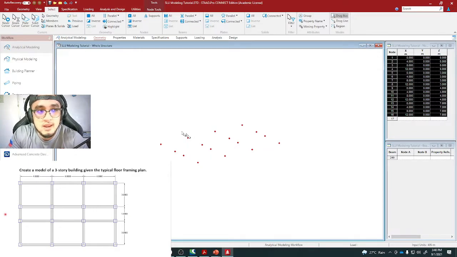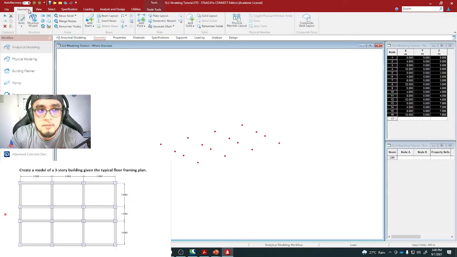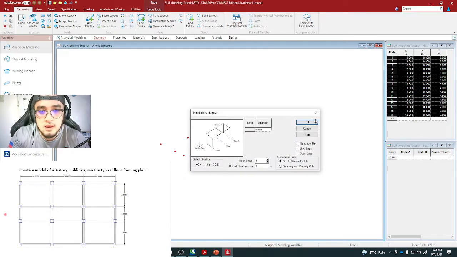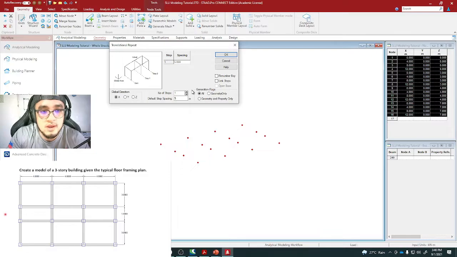The next thing that I would be doing is click here on the geometry tab. Then at this icon right here, this is our translational repeat. Translational repeat is kind of similar to the offset command in your AutoCAD. So once clicking here, it would be asking you the step.